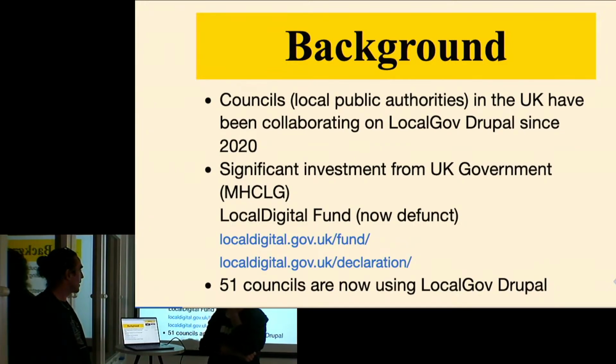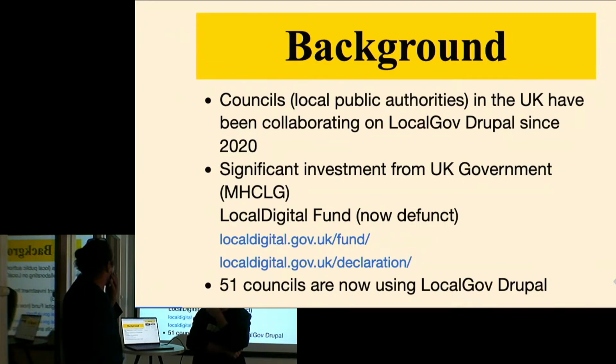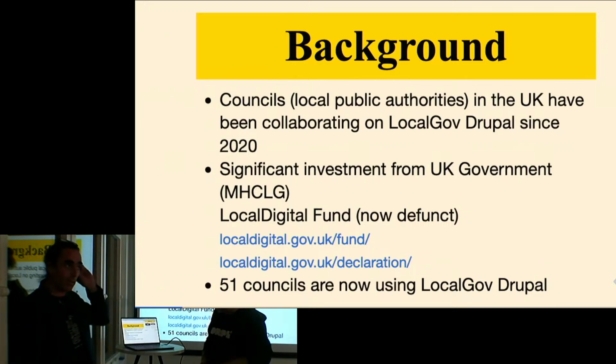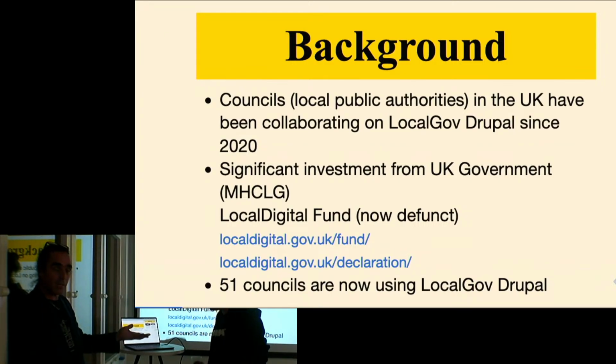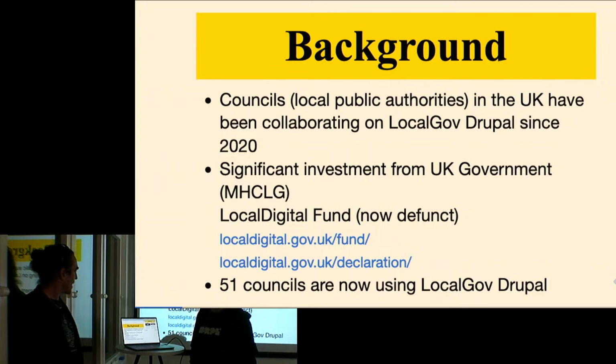At the time, the UK government had something called the MHCLG, the Ministry of Housing, Communities and Local Government, which was then rebranded as the Ministry of Levelling Up, and is now MHCLG again. But they had the Local Digital Fund, which was a great sort of pot of money to encourage councils to collaborate with each other on a disruptive open source technology, of which Drupal is the perfect fit. Unfortunately, it's not there anymore, but it did fund the initial LocalGov Drupal collaboration as a kind of discovery process to get two councils working together.